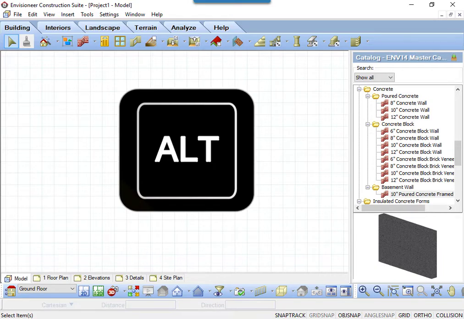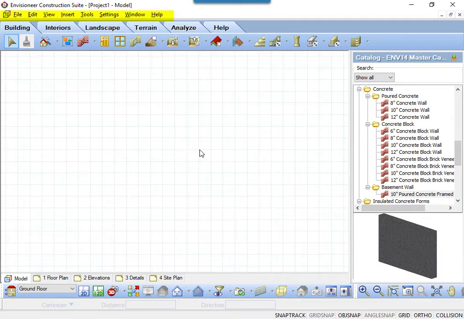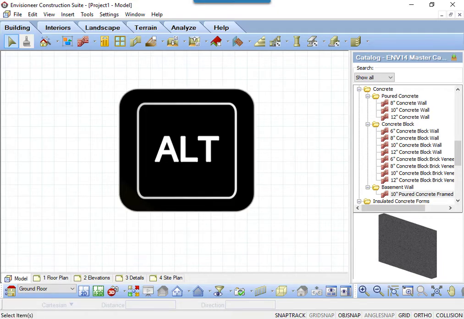Click the Alt key on your keyboard. In the interface, each menu name and item has one underlined letter. For example, the F is underlined in the File menu. These underlined letters are the ones you use for keyboard shortcuts. You can toggle the underline on and off in the menu bar by pressing the Alt key on your keyboard.